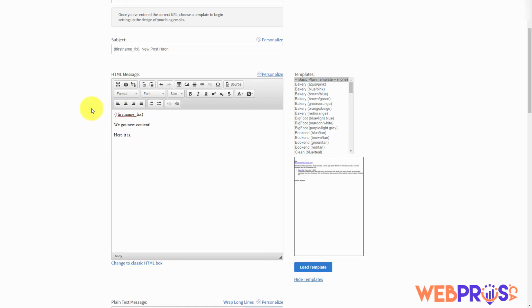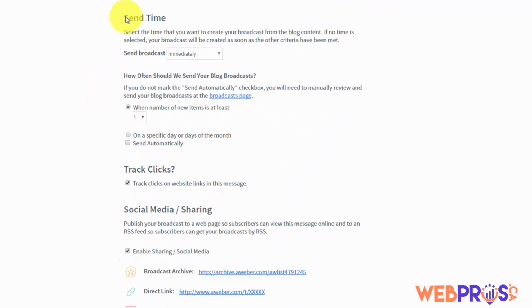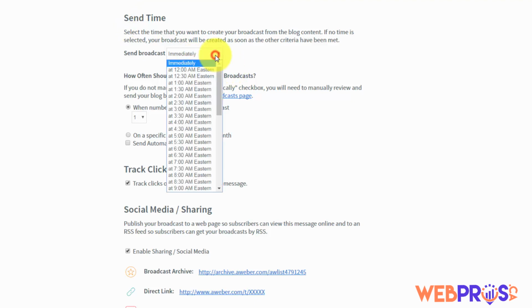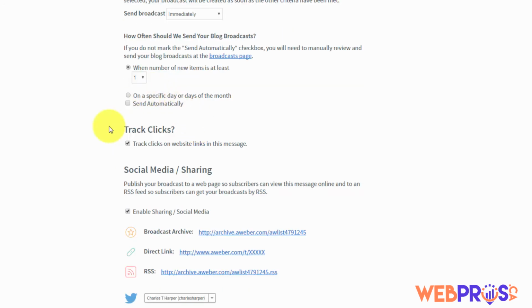Now, if you scroll all the way down to the bottom, you'll notice that we can actually control the send time of the content and the email. So we can send the broadcast either immediately or at a specific time. We can also determine how often we send the broadcast, which will not be dependent on how often we publish. So, for example, we can send a broadcast on a certain period of the day, a certain time of the month. We can send it automatically, and of course, we can continue to track clicks.